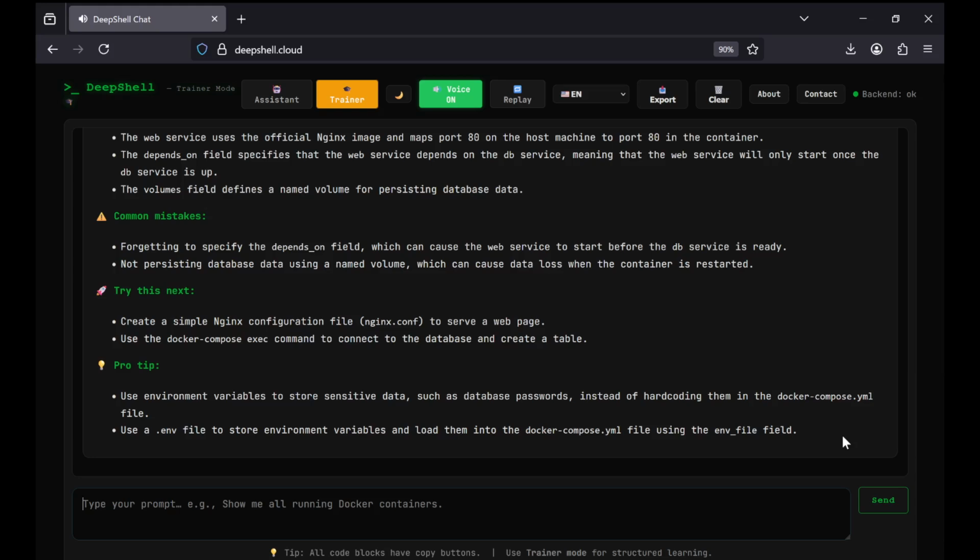Pro tip. Use environment variables to store sensitive data, such as database passwords, instead of hard-coding them in the Docker Compose YML file. Use a .env file to store environment variables and load them into the Docker Compose YML file using the env_file field.